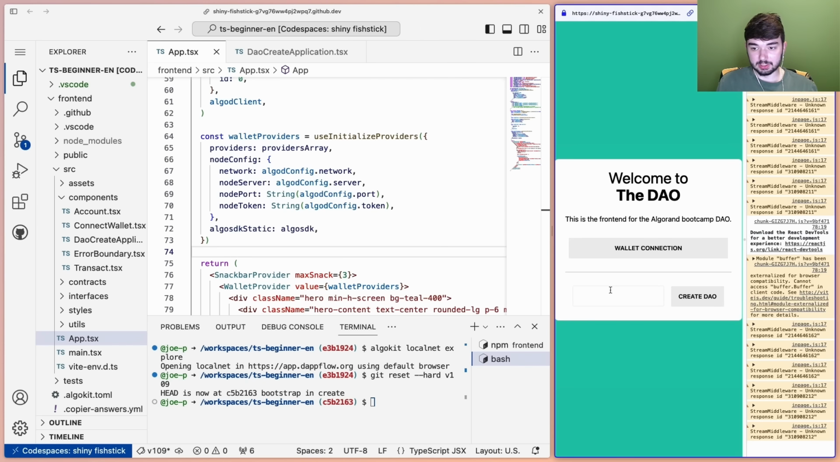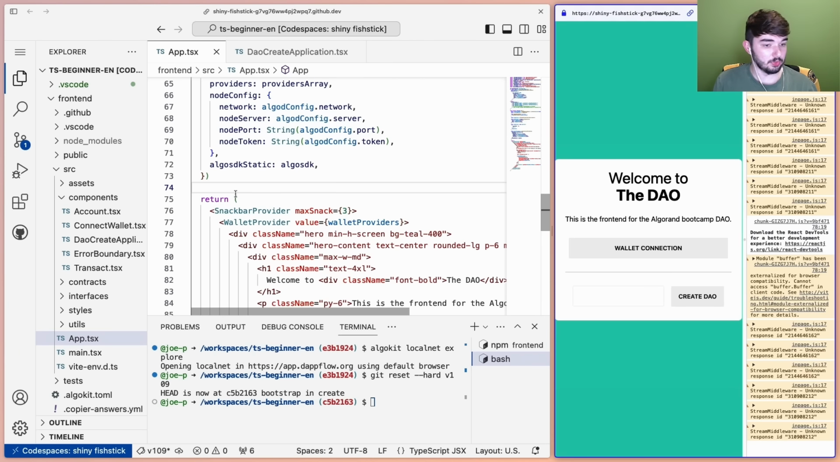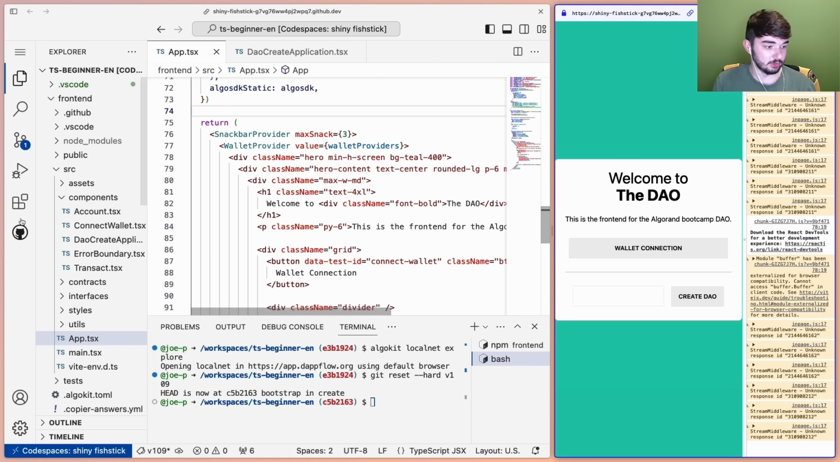But as an extra bonus, we're going to add a text input that'll allow us to define an app ID. And the reason we're doing that is if someone comes to this page and they want to connect to a DAO that's already been created, they can just type in the app ID. So the first thing I'm going to do is start with the UI and then add functionality.